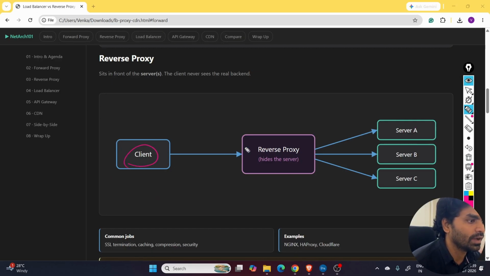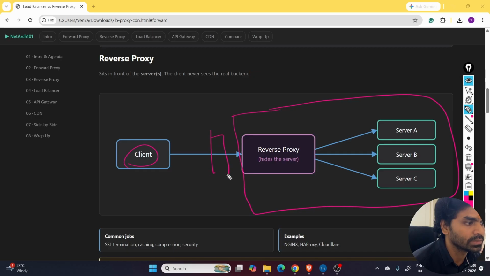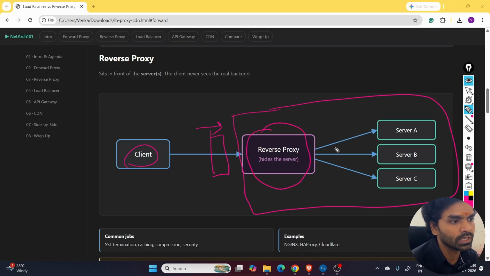Now we have the client. Sorry, this is the application side, and here is the internet. When you are accessing through the internet, in your server you have another layer called a reverse proxy. When you try to hit this reverse proxy, it hides the servers behind it: server 1, server 2, server 3. The common jobs are SSL termination, caching, compression, security. Everything is provided using this.